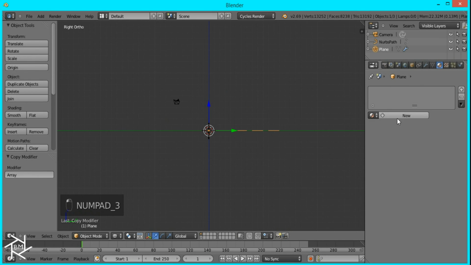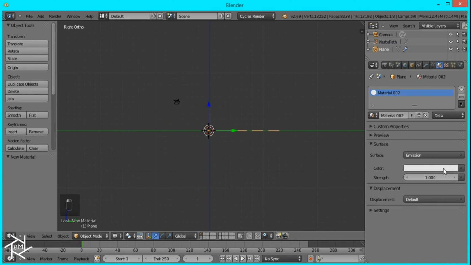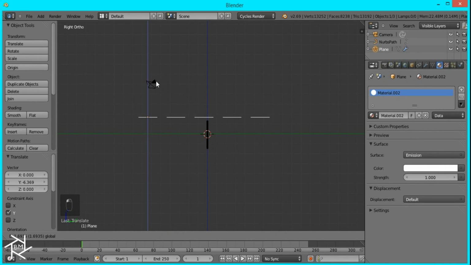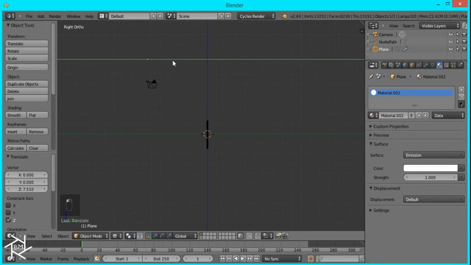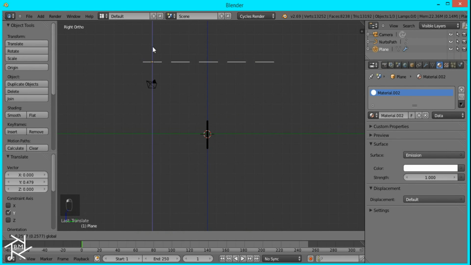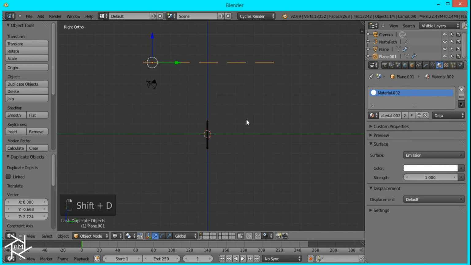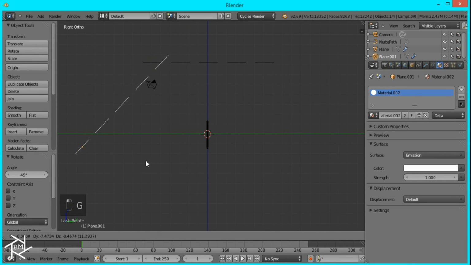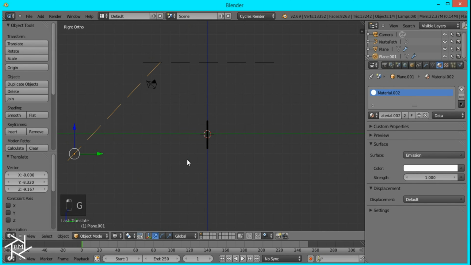I'm going to give that a pure white emission material with a strength of 1. And I'll just center it like that and move it up right about there. Okay. And then I'll duplicate this and rotate it by -45 degrees and position it like that.